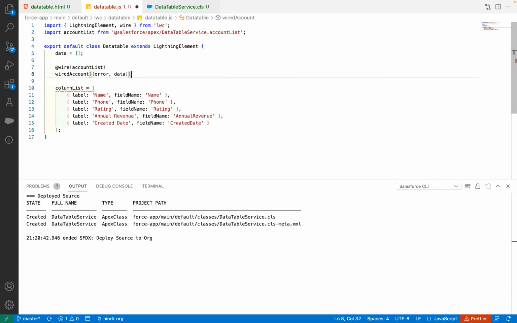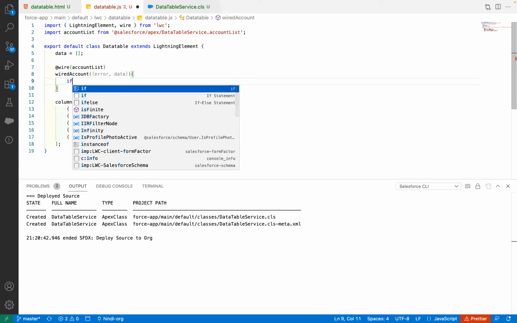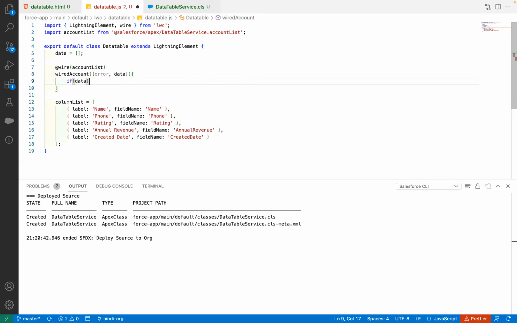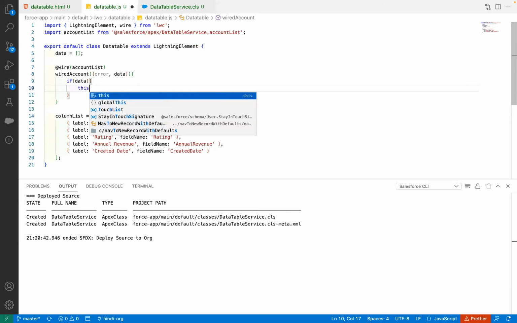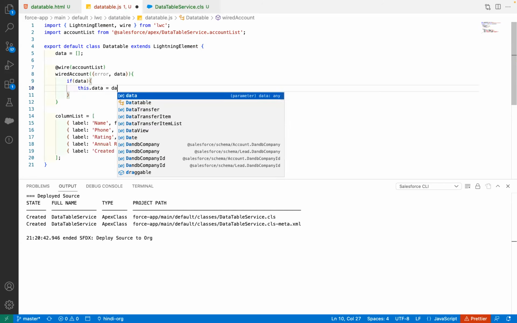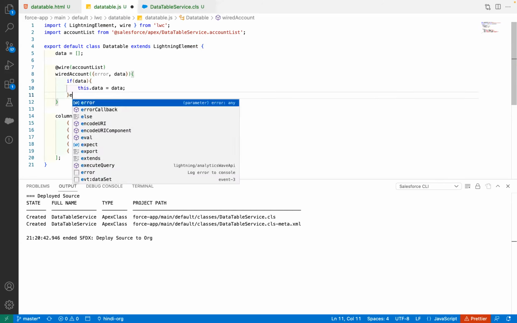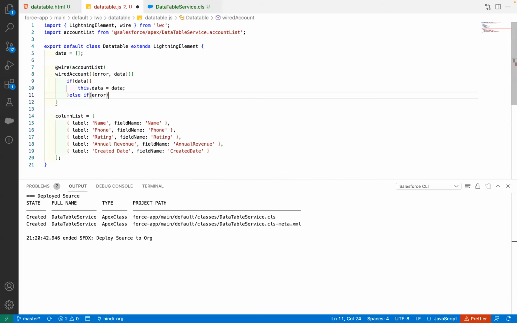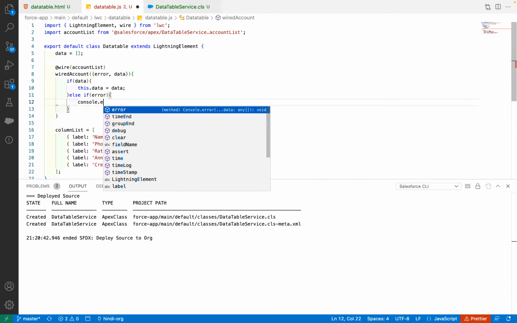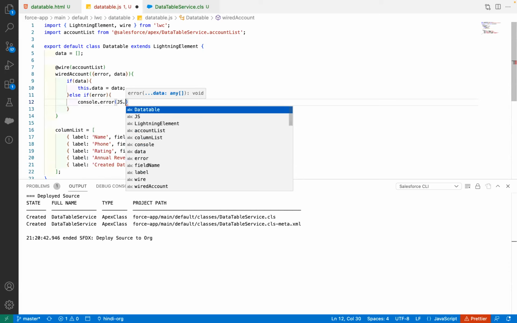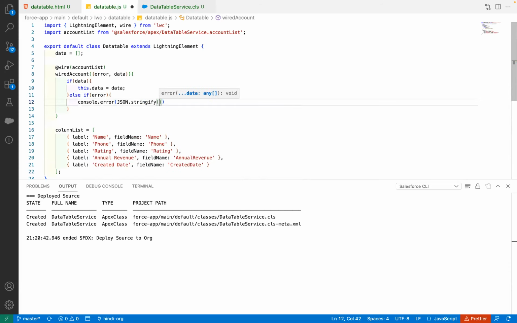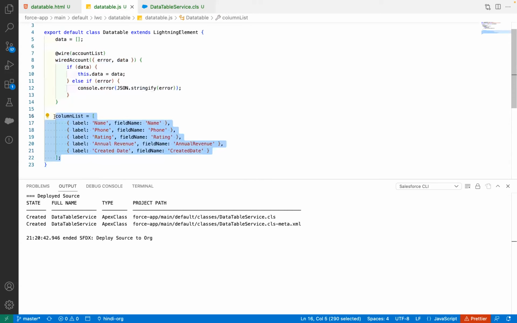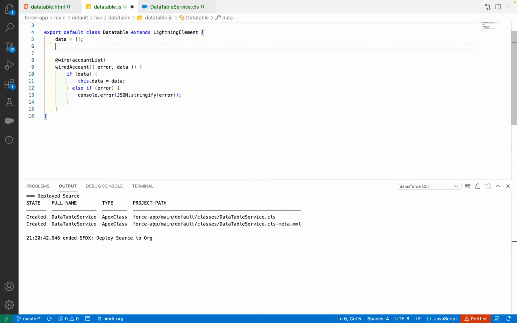Error and data. So we will say if data, and if there is data, what we will do is say this.data equals data. And if there is any error, we can say console.error, and we're going to say JSON.stringify error. Okay. So far we are good. Now let's talk about how these columns are going to map to the field name.